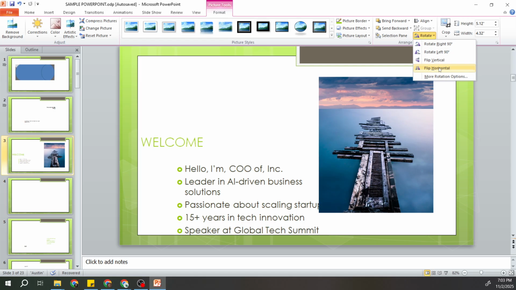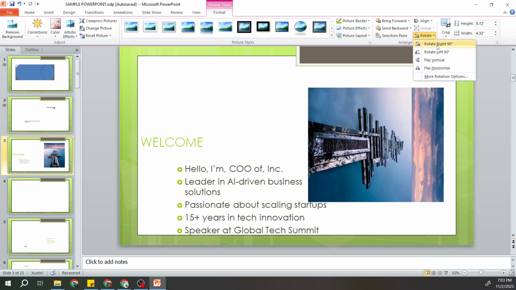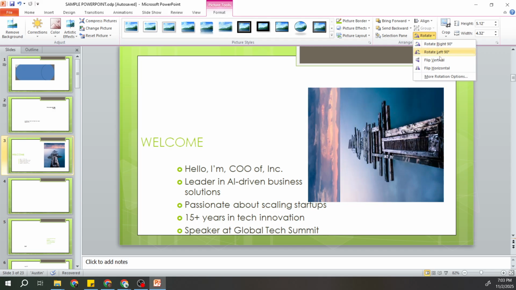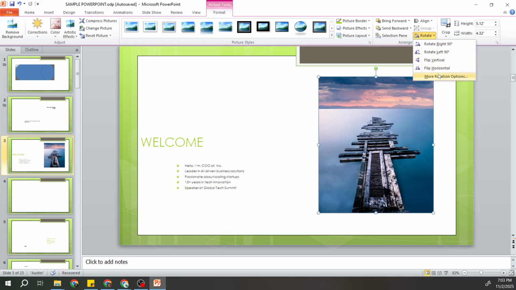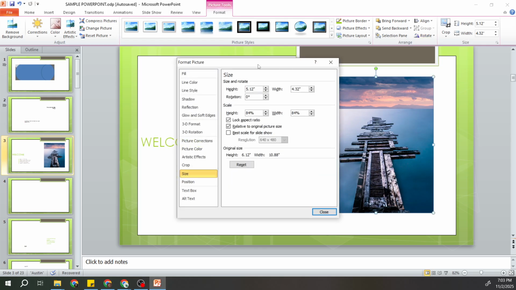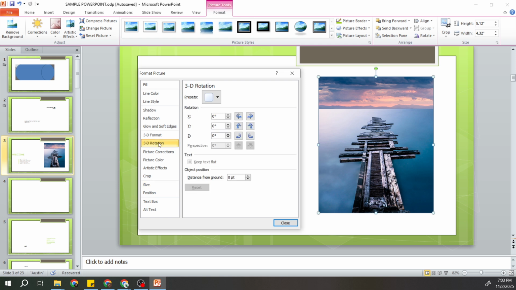On the other hand, if you're interested in rotating your object, you have some flexibility here as well. The drop-down menu includes quick options to rotate your object by 90 degrees in either direction. But if you need more control and precision, go for the More Rotation options. This feature will open a dialog box where you can enter a specific angle in the rotation box, allowing for exact customization. And there you have it.